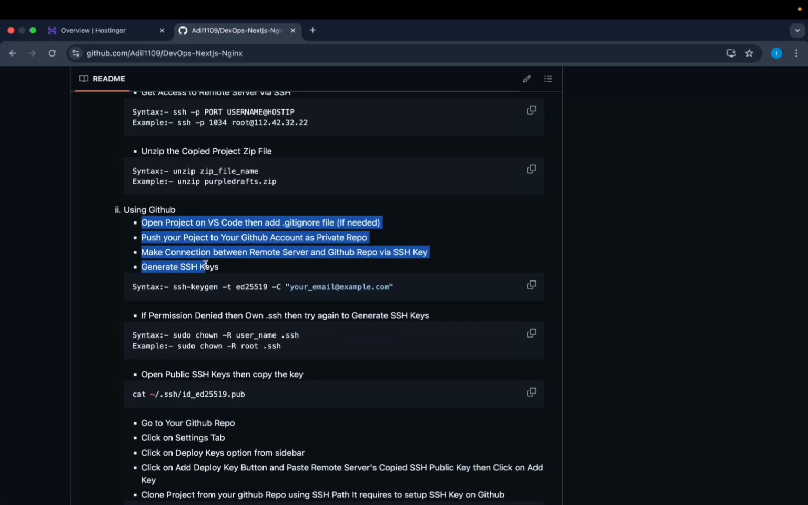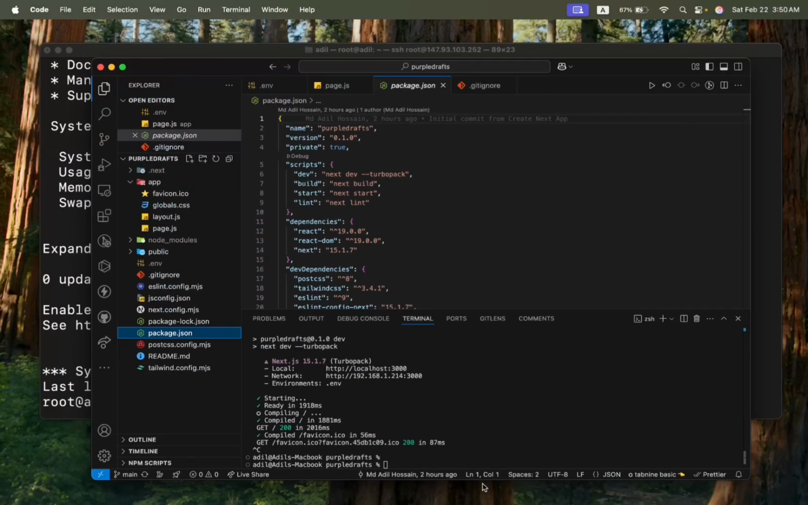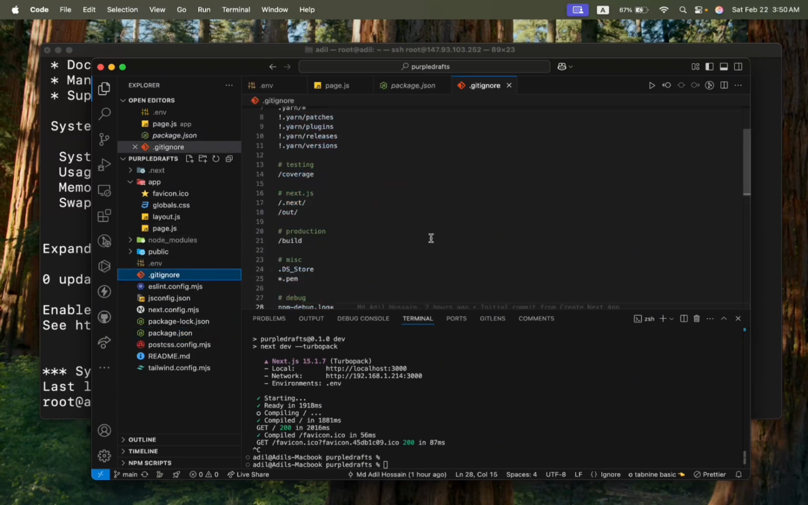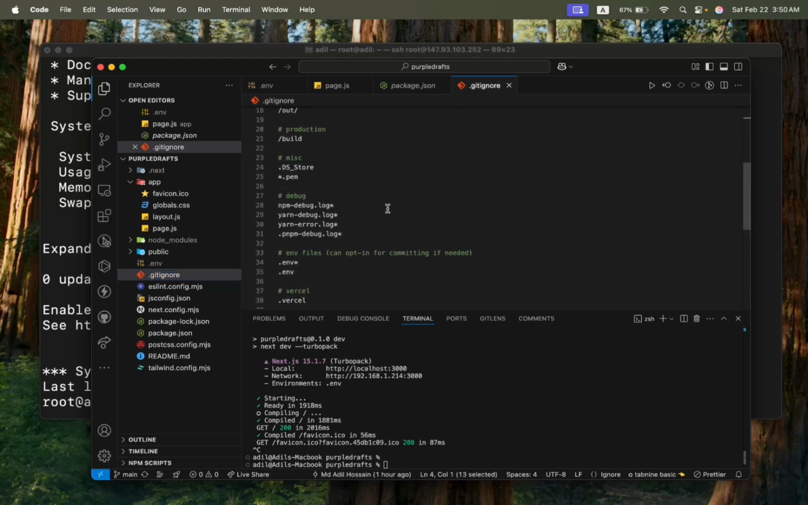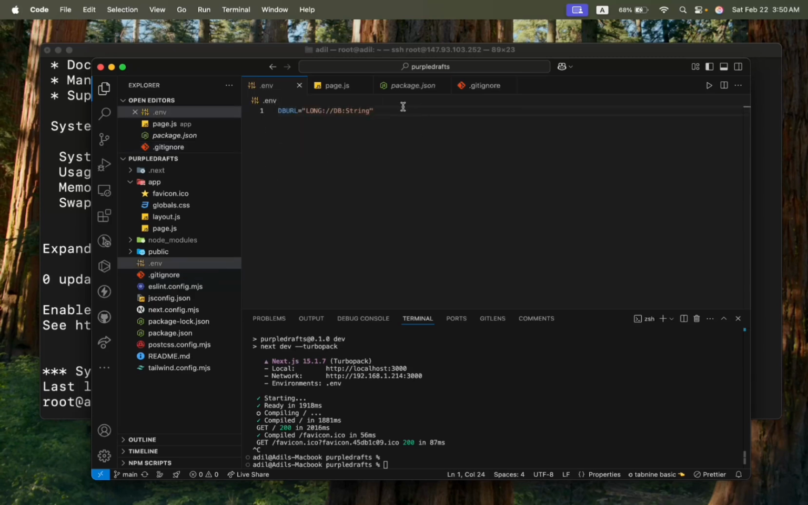Let's follow the instructions. Open our project in Visual Studio Code, and first of all, create a .gitignore file if that is not available, and make sure to ignore the node_modules folder and your .env files where your secret values stay, like the database URLs and password secrets or the token secrets. As you can see, I have a database URL here, which is a test database URL.